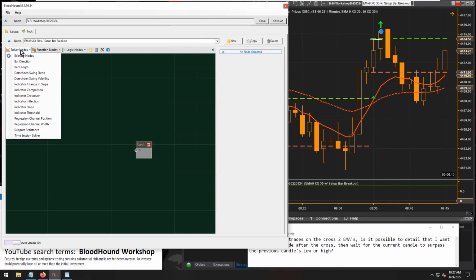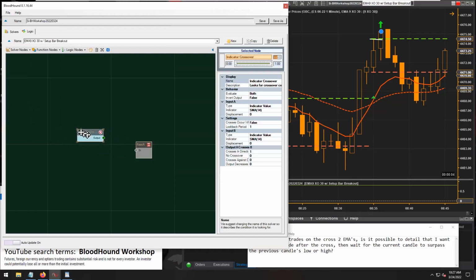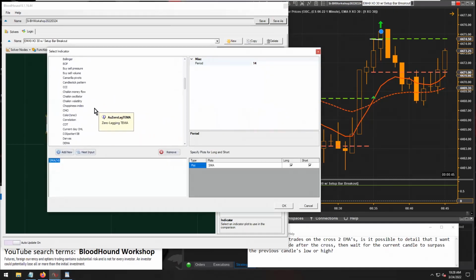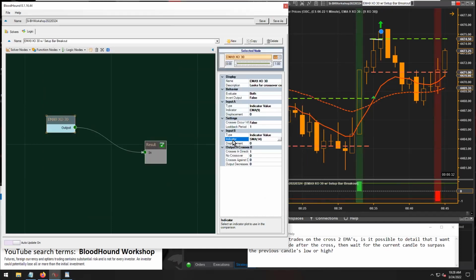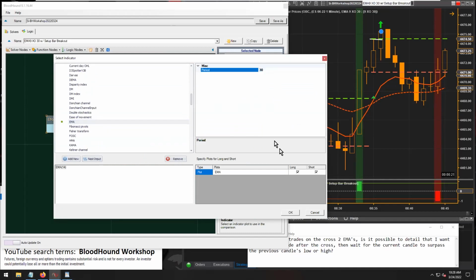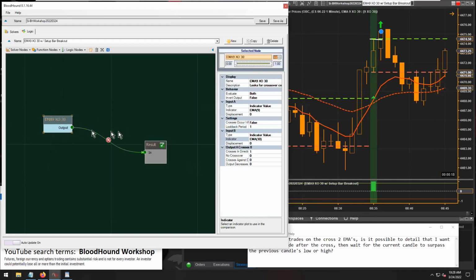So we're going to have to recreate a crossover solver here. So I'll grab a crossover solver and plug that in. All right, so we're going to recreate this crossover once again. Let's see, so the EMA 9 period. So that's input A, the EMA 9, and input B is going to be the EMA 30. Like so.